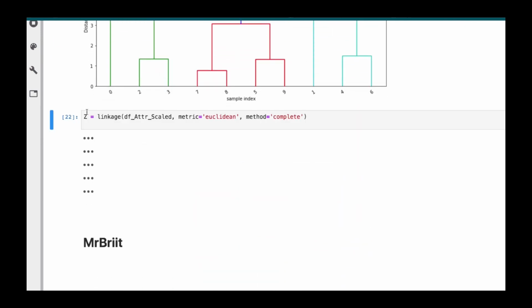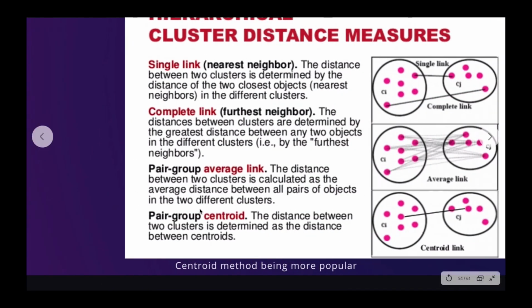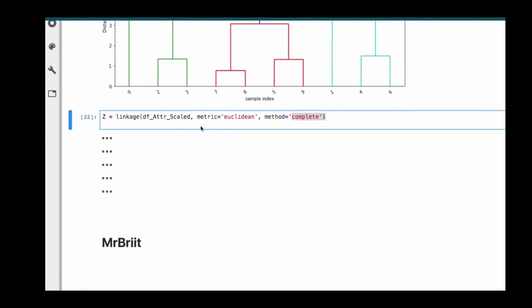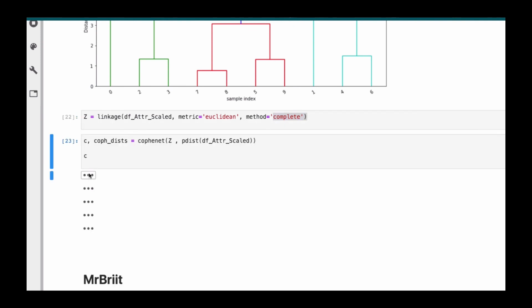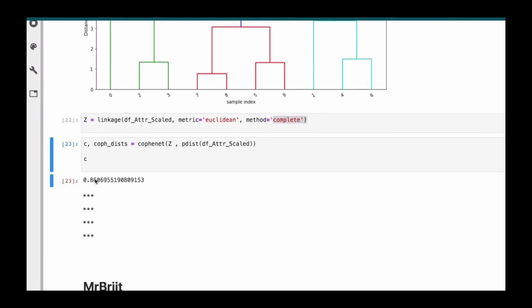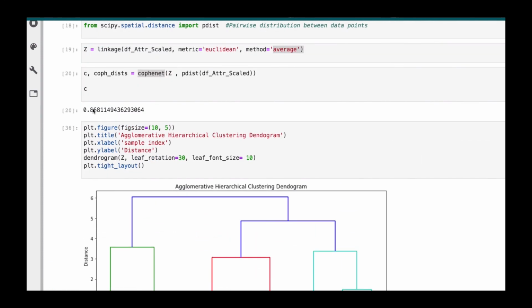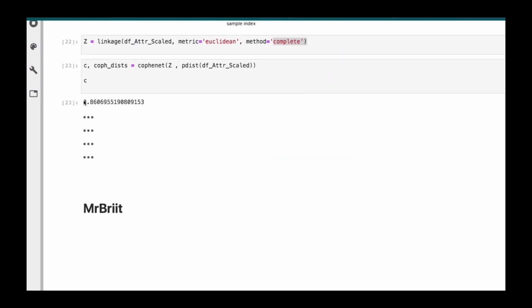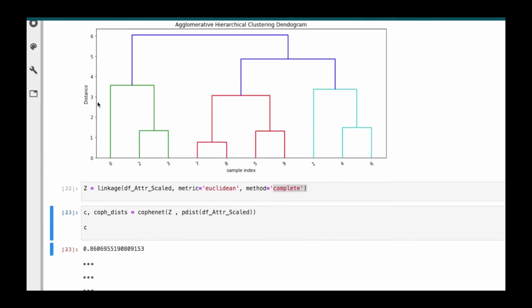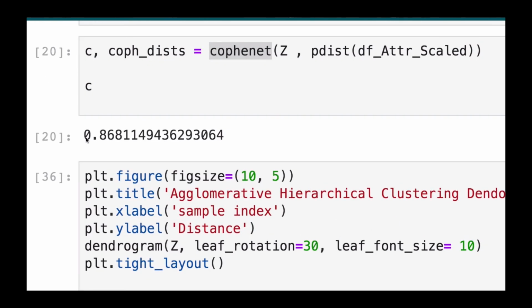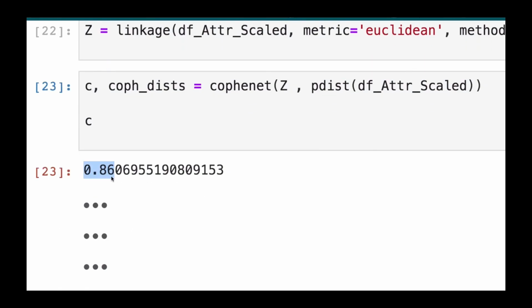The method here we are using is average. You can change this method to say complete. You see that I'm using complete. So instead of average, I'm going to use complete. If you do that and then check the correlation again, you see that we have 0.860 as against 0.868. Although it's all 0.86, this one is 0.868, as against this one, which is 0.860.